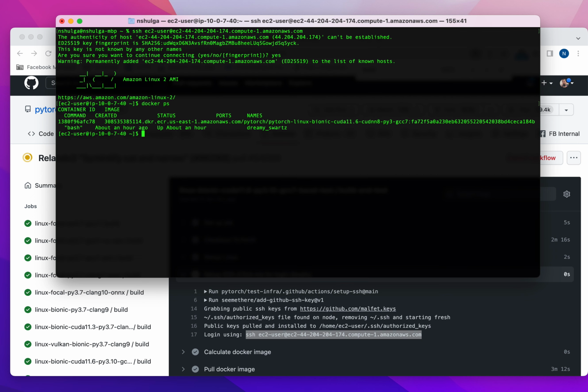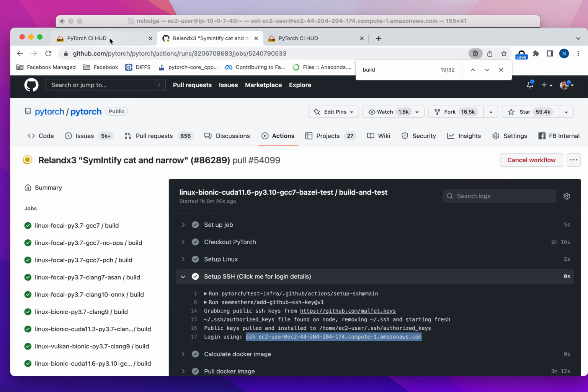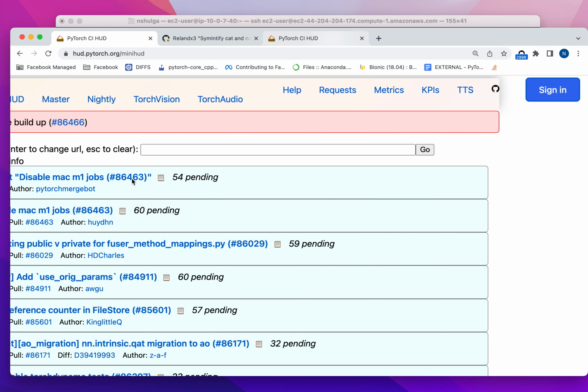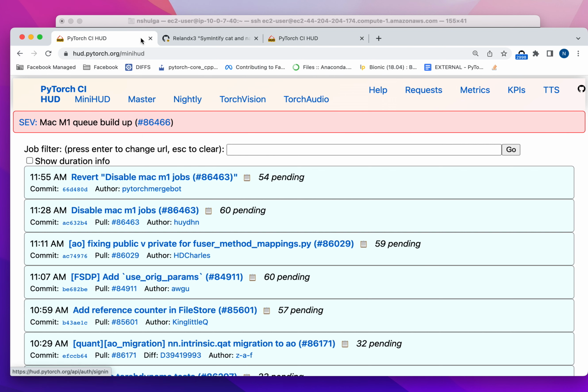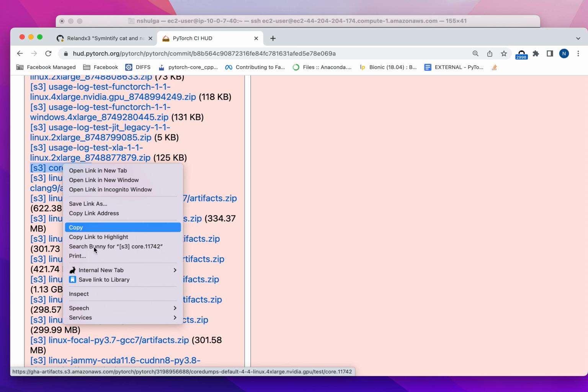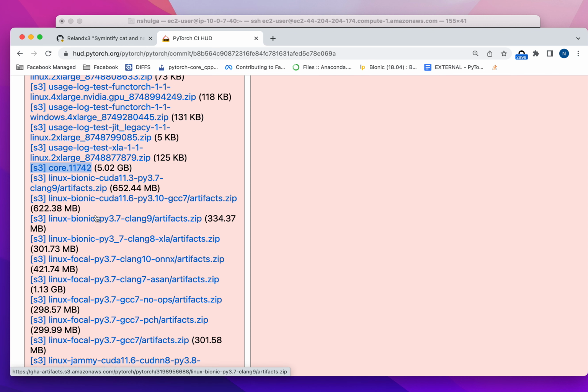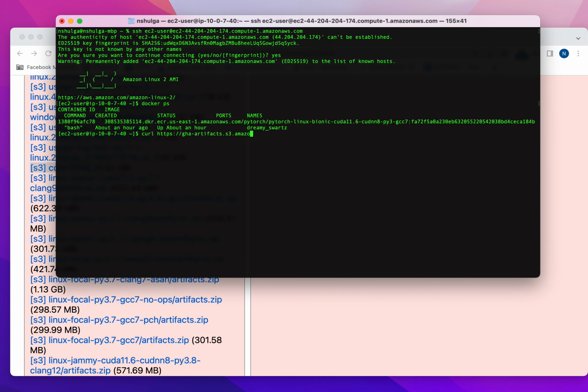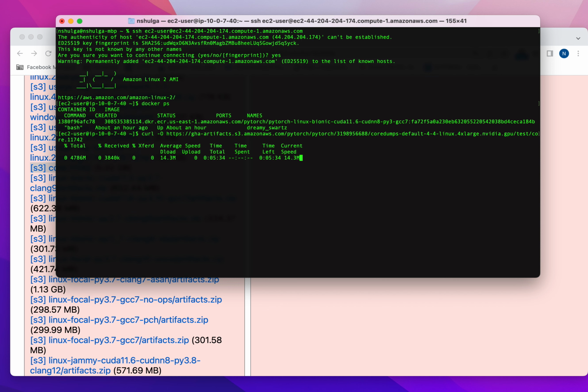So first of all, we need to find the right Docker image for the job. How do we find it? Again, we can see it from the logs. So if we go back to our HUD, first of all, let me copy link address. I should be able to download the core here. Should I do it here or in the container itself? Let's do it in the container.